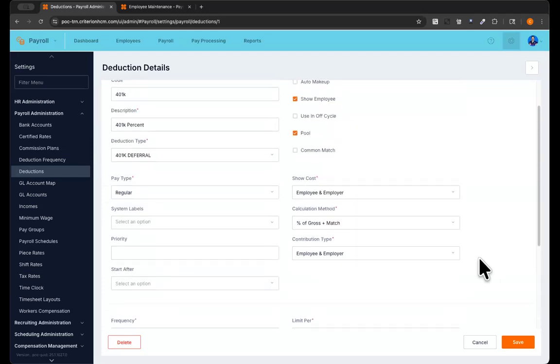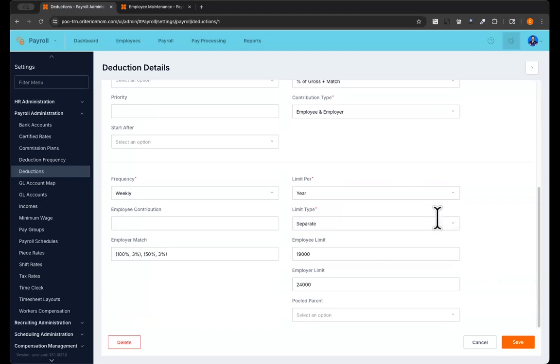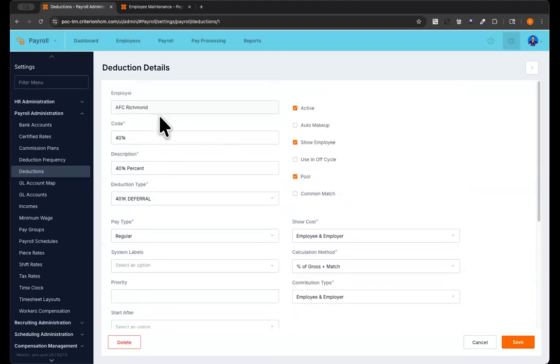And then finally, because I have checked pool up here, at some point I need to determine which one is the parent. The parent one, you would actually leave this field blank, and all of the other ones that are related to it, it would show the parent code in this field. So in my example here, this is the parent.